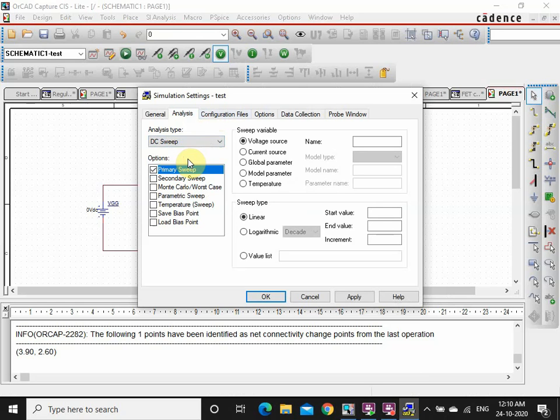For the primary sweep, since we want transfer characteristics, we are going to give VGG, the input side. The VGG voltage is going to start at 0. You know that your FET is reverse biased, so in this case it is going to be -5, and the step is going to be -0.5.